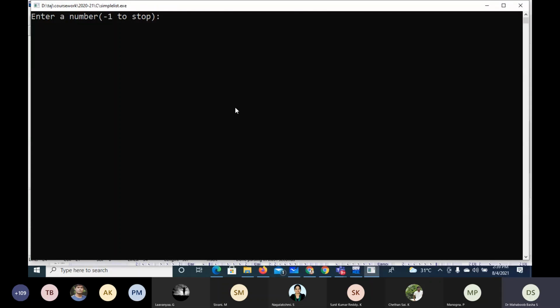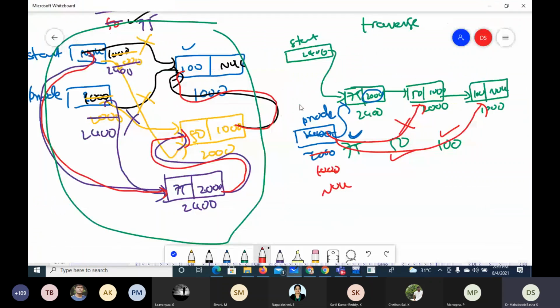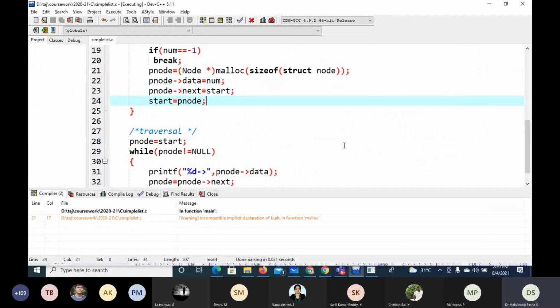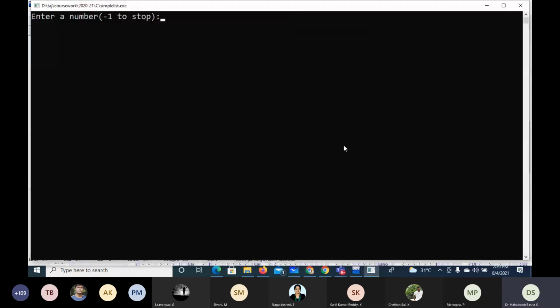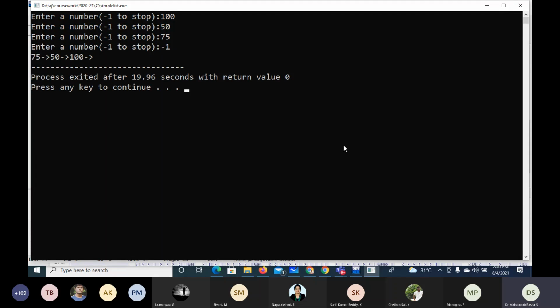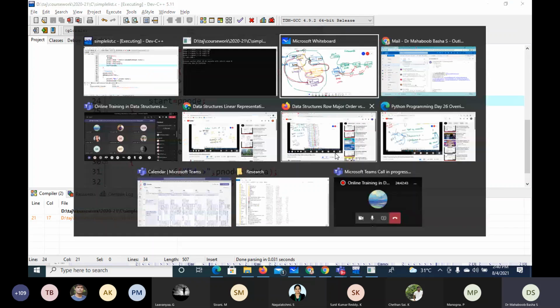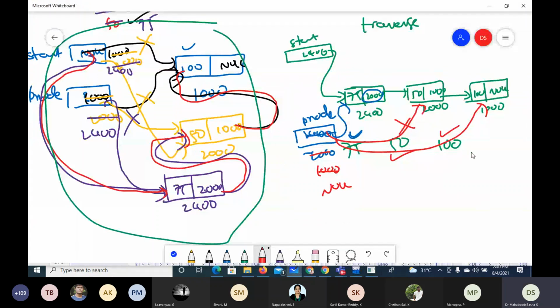So enter a number. I'll use the same numbers. First I'll enter 100, then 50, then 75. Now I want to stop. To stop, I'll enter -1. So it is printing 75, 50, 100. So that's what we want.